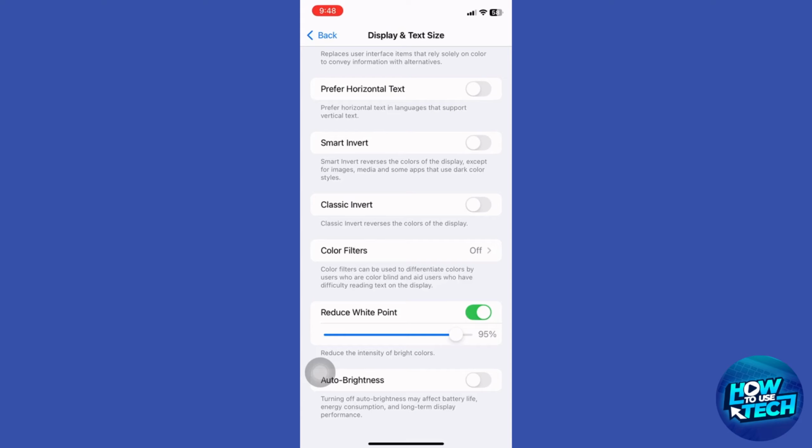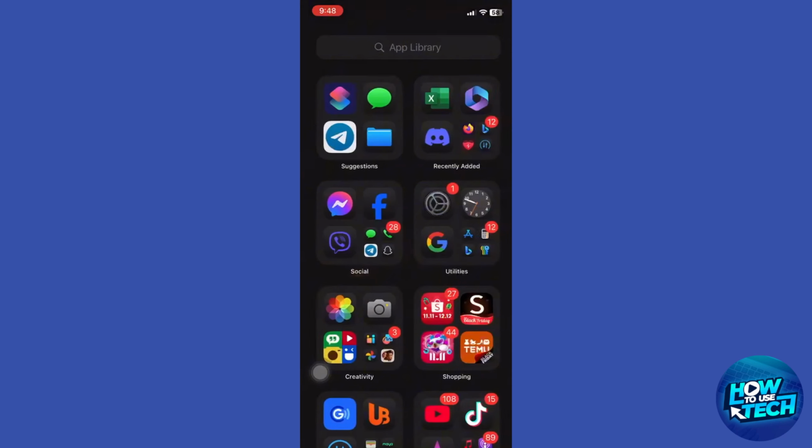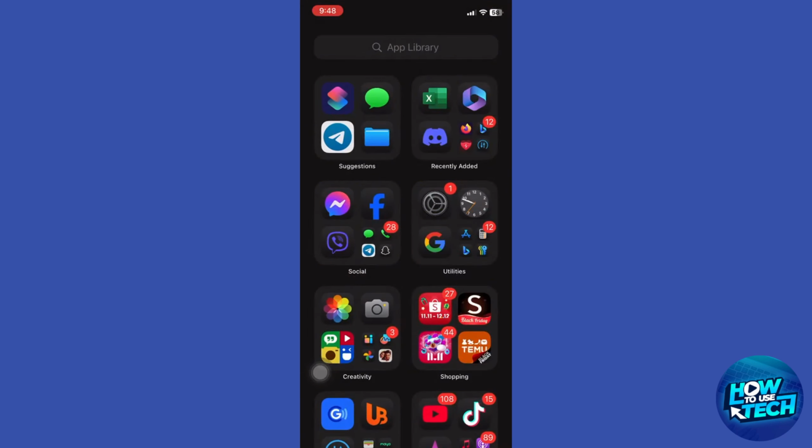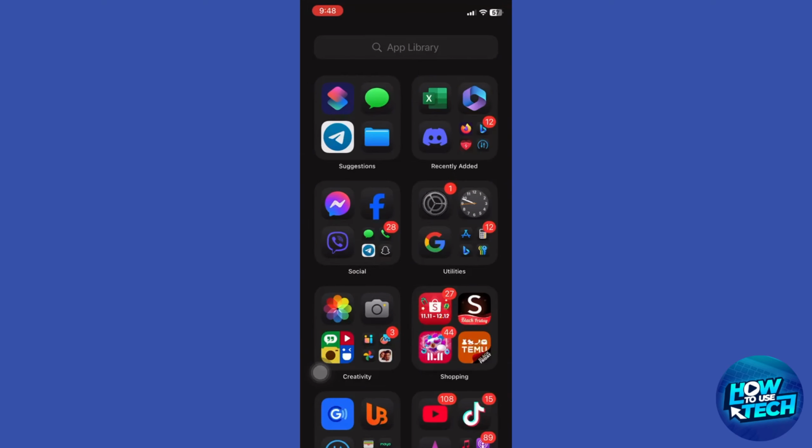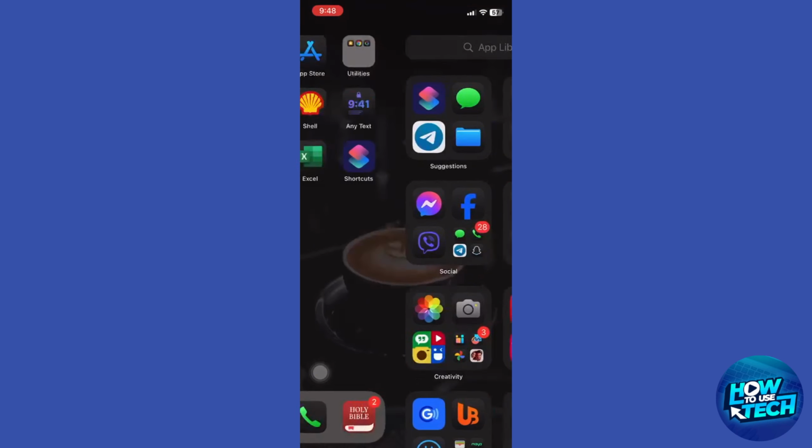Exit settings and enjoy. Once you are happy with your settings, exit the settings app and return to your home screen. In dimly lit conditions, your iPhone screen will now provide a soothing, eye-friendly glow without causing strain. And that is everything you need to know about how to enable super dark mode on iPhone iOS 18.